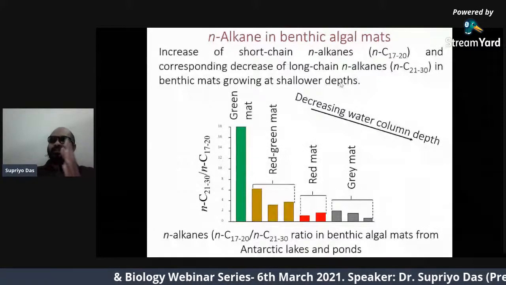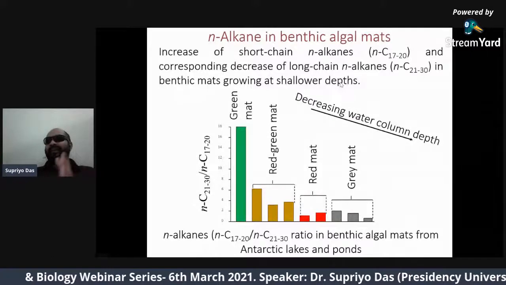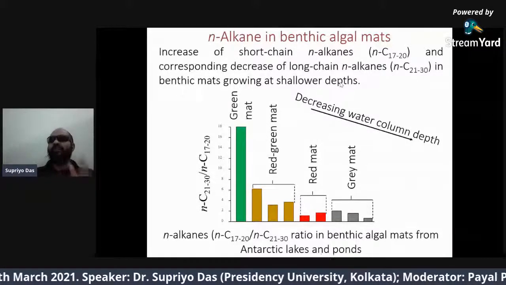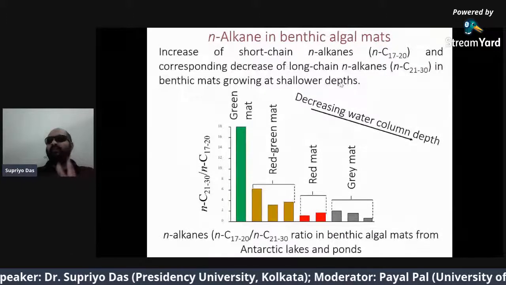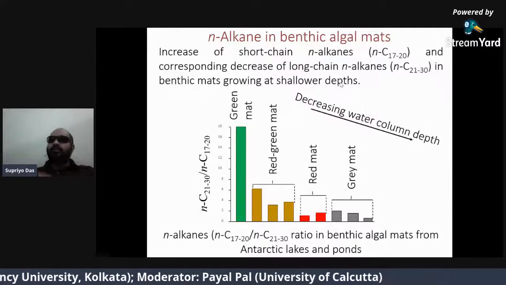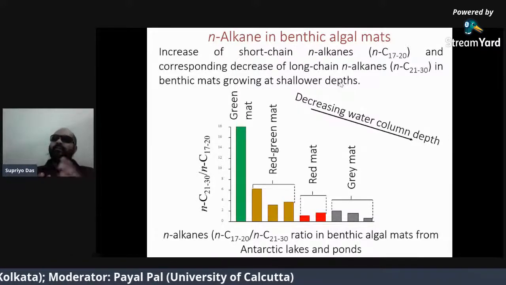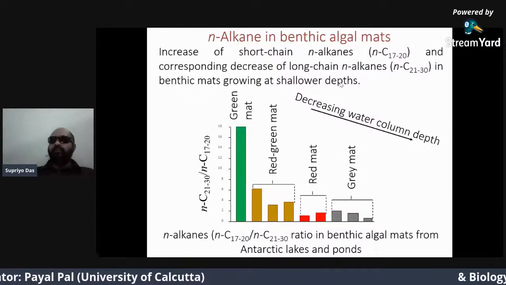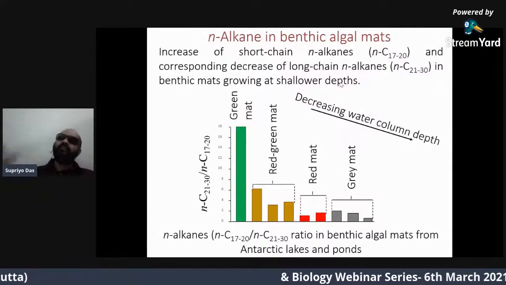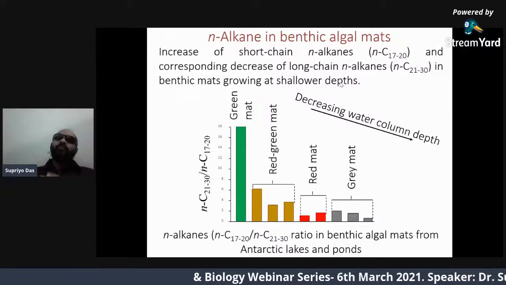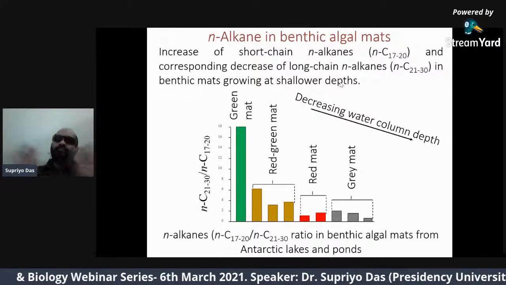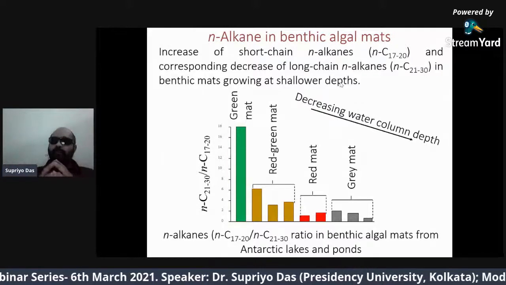So here the C17 to 20 actually indicate the number of carbon atoms in the alkane molecule, right? And C21 to C30 also indicate the number of carbons in the alkane molecule. So we call it short chain when it is less than 20 carbon atoms in a molecule, and long chain when it is above 20 atoms in a molecule. So I divided the alkanes into groups and made a ratio.